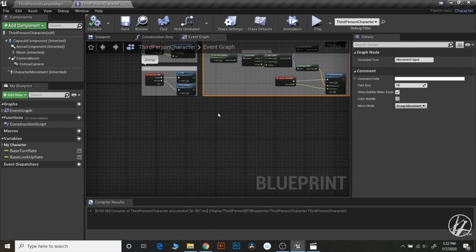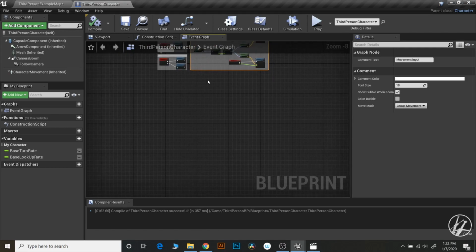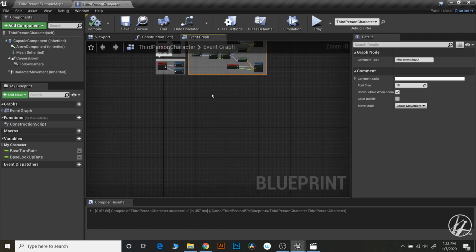Okay, so I'm just gonna split this into 3 parts. First off, I'm gonna show you how to make the directional dash. Then I'm gonna show you how to make the sprinting, and then how to put them all together in order to function from the same button.